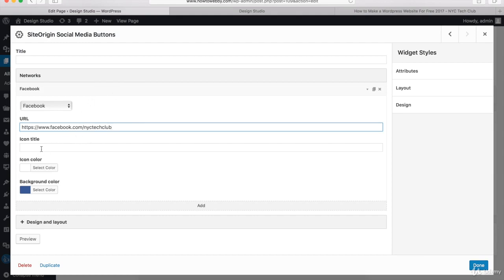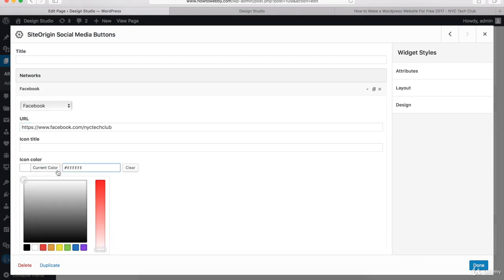And then we can leave the icon title blank. And for the icon color, I like to leave this as white. So I'll leave the color code as is.